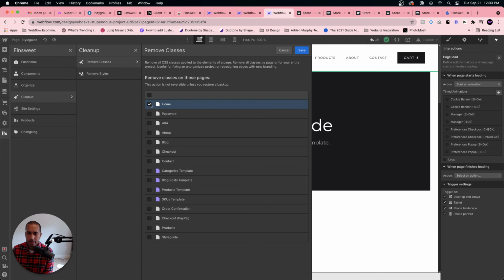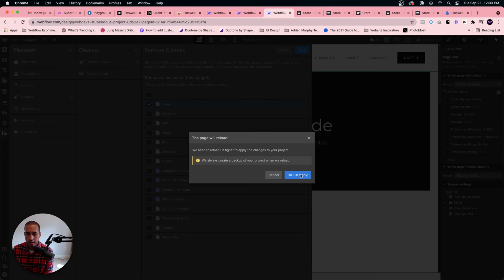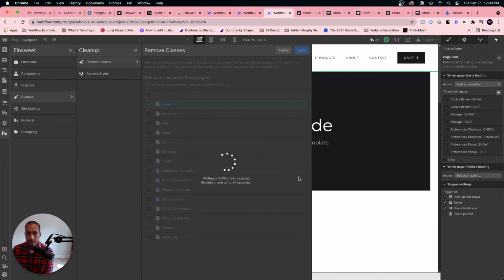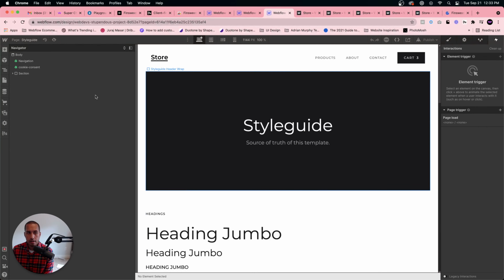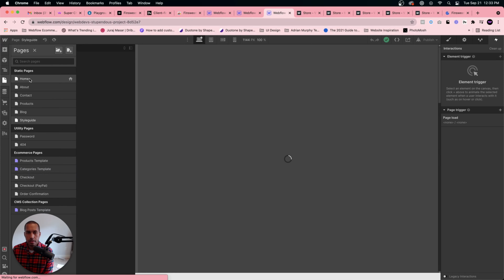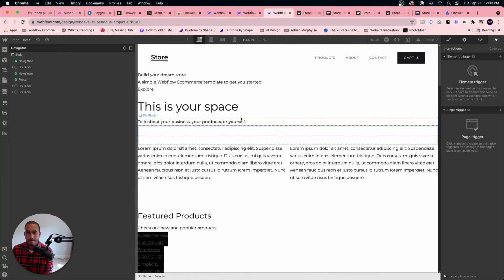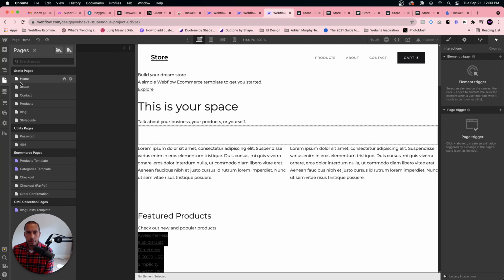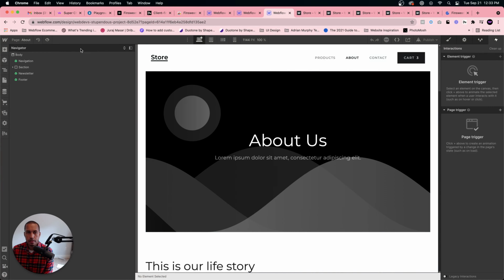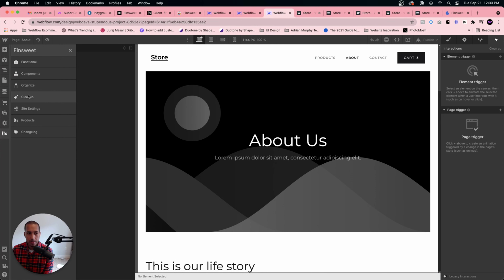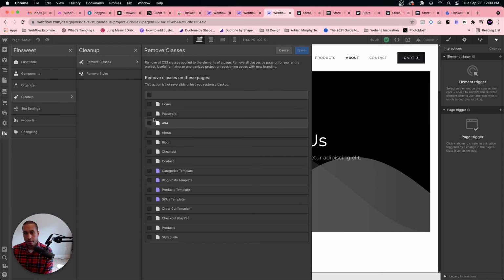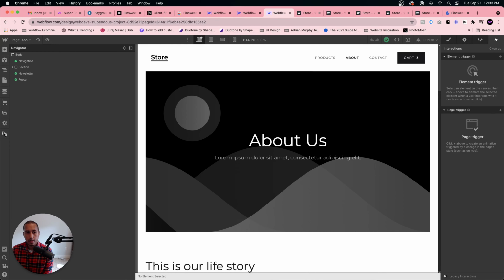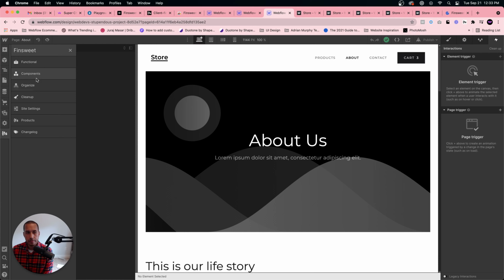Oh, wow. So if I click this and click save, this is going to completely destroy my page. Oh, wait, this is the style guide. Let me go to the home page. Why would I want to do that? So it's basically just nuking your page. Like, okay, I want to completely destroy my product page. So let's see, the about page.